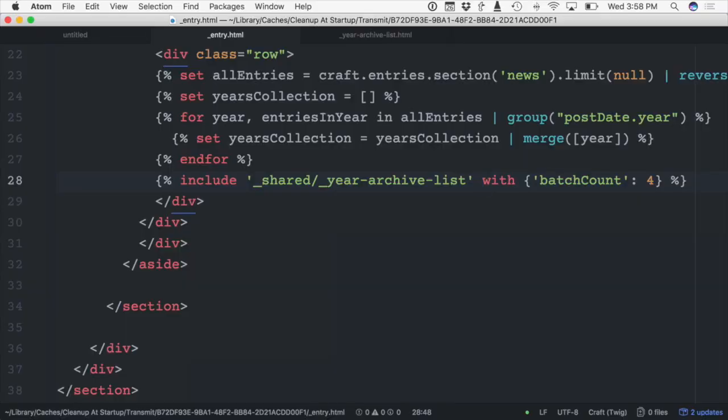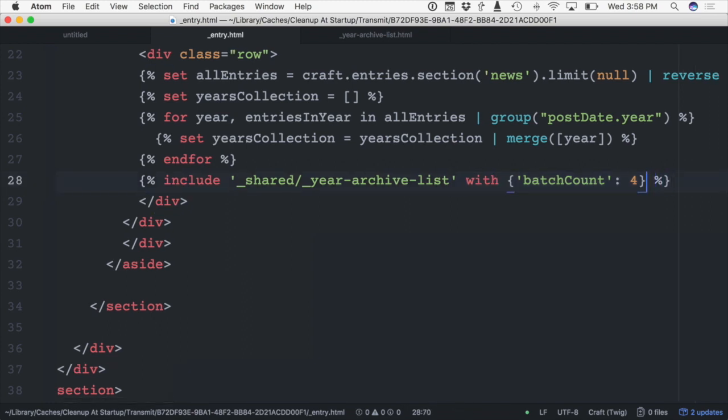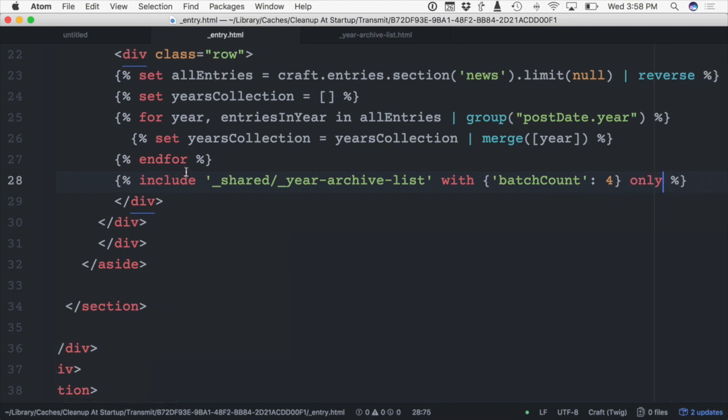Now, in addition to including this data using with, in addition to all the data that is part of the active context, we can also exclude everything except what we explicitly pass here with the with keyword. And we do that by adding the only keyword at the end here. So we include this template with this batch count hash here, but only with this batch count hash. And that means it'll exclude anything else that's in the active context, including the years collection variable here with the array that we set. Let's see how that looks in the template.